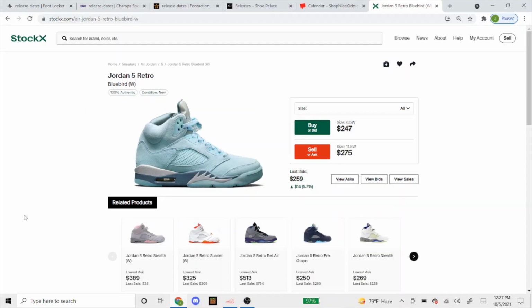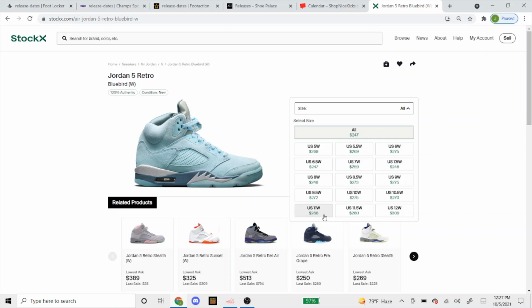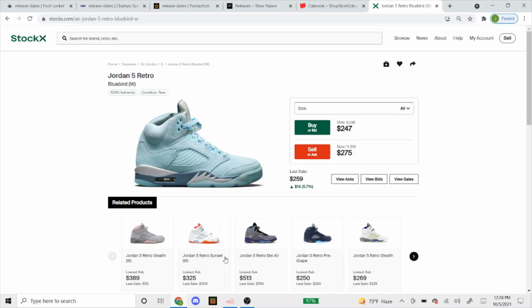So today I'll be setting up my NSB bot for the Jordan 5 Bluebirds that is dropping on October 7th. You can see here on StockX, these look fairly profitable. They might go down a little when the drop actually happens and people start getting them in hand, but as of right now, the shoe is pretty profitable. I'm personally going to go for a couple pairs, so that's why I wanted to do this setup video for you guys. So here's the bot.